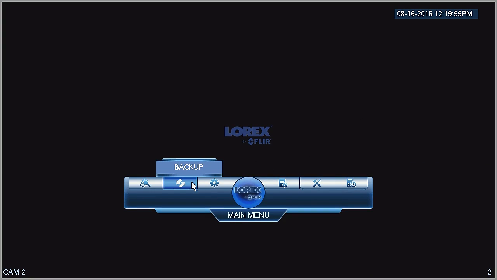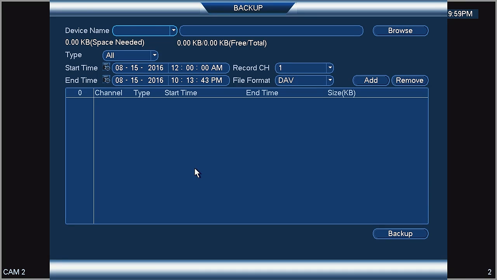The next option, Backup, allows you to locate specific video and transfer it from the recorder's hard drive to a USB drive or external storage. This is done when you need to save video footage for longer than the recorder will allow. Many recorders are set up to record over the oldest footage when their hard drive is full.